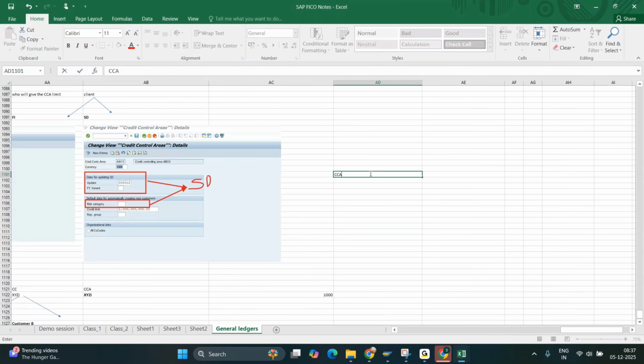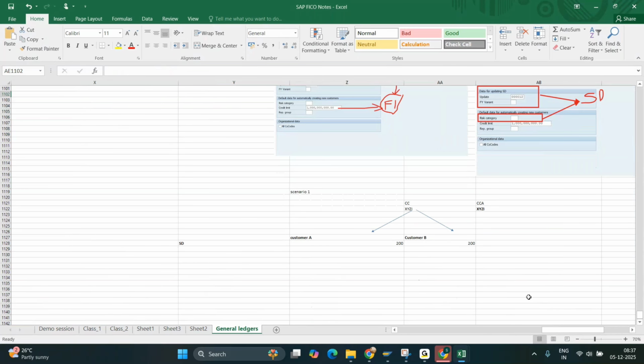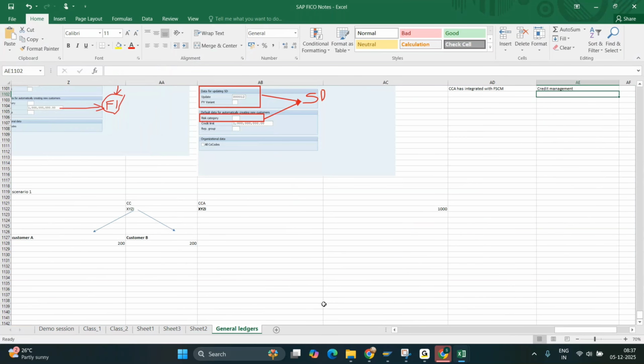Credit controlling area has integrated with FSCM. So in FSCM, with the submodule, that is credit management, it has been integrated. So now what you will be doing is, in FSCM you will be defining a segment, credit segment we can call it.